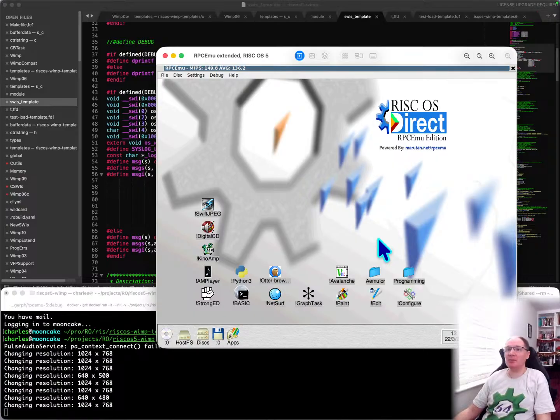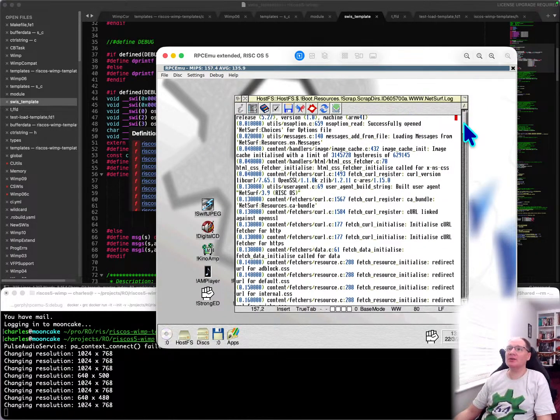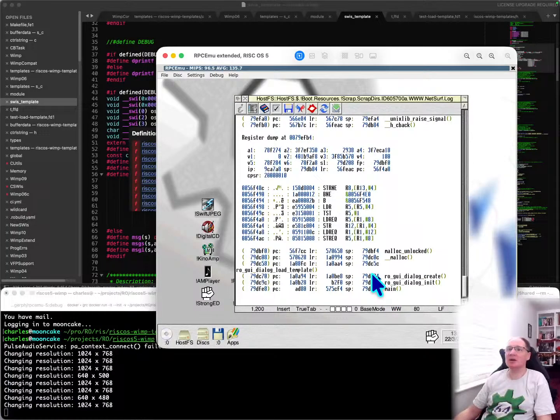Right, reproducible. We love reproducibility. So yeah, finished at the same time, and yeah, we had a dialog template error. Cool.